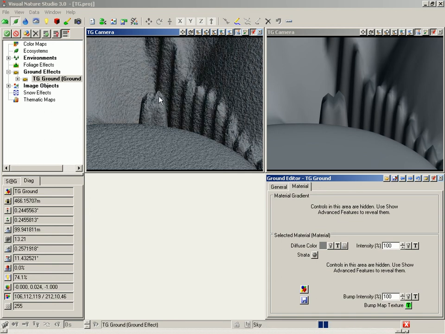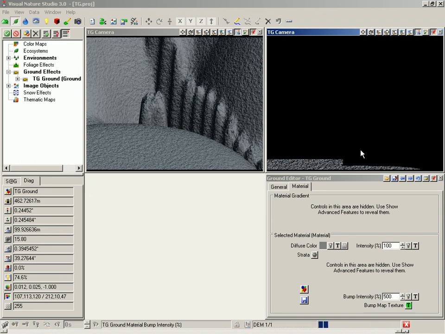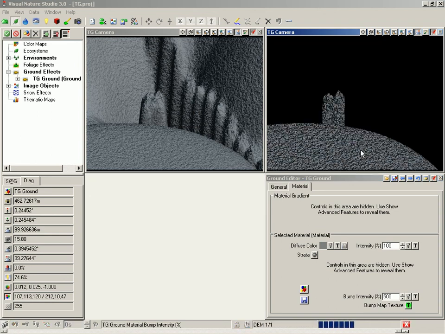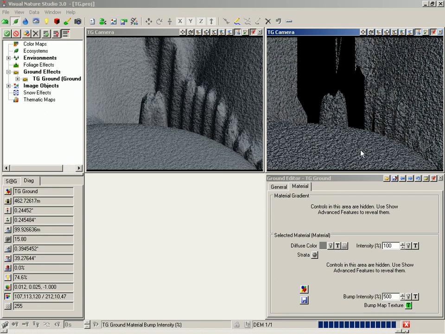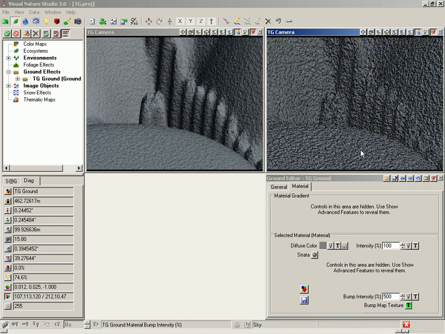Increase the bump intensity to 500. Activate the right view. Save the project and render a preview. This is much more bump intensity than you'll normally use, but you don't know how much is too much until you try it. Chances are you'll be running with something between 50 and 100%. Let's try 50%. Reactivate the left view and F9.